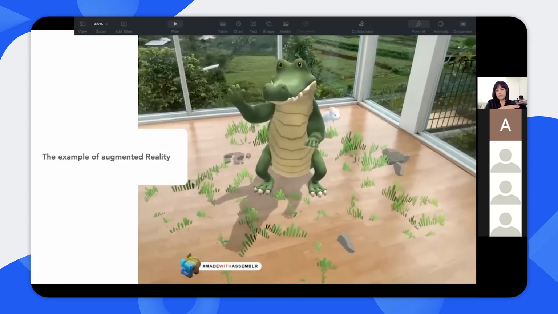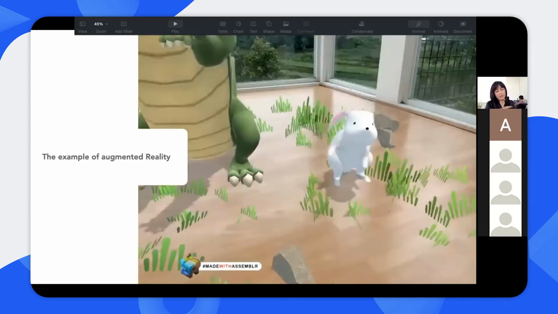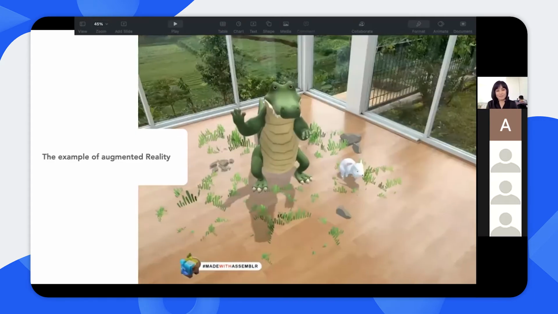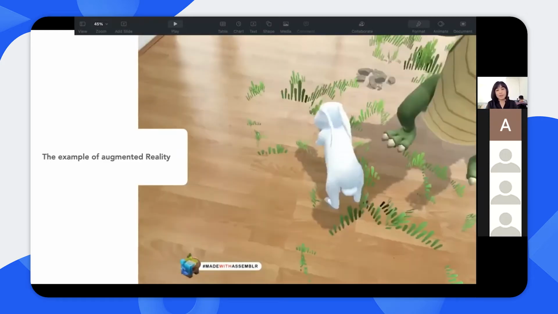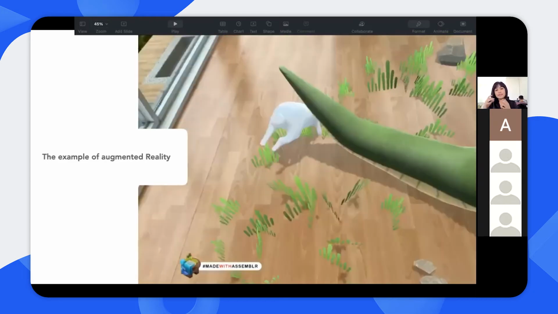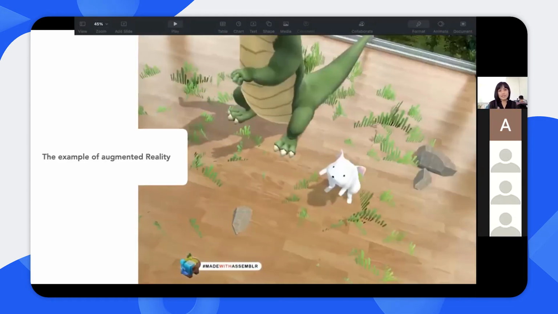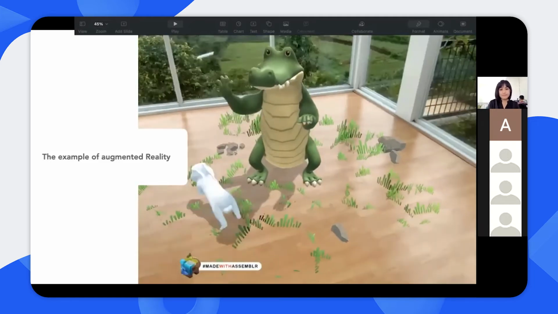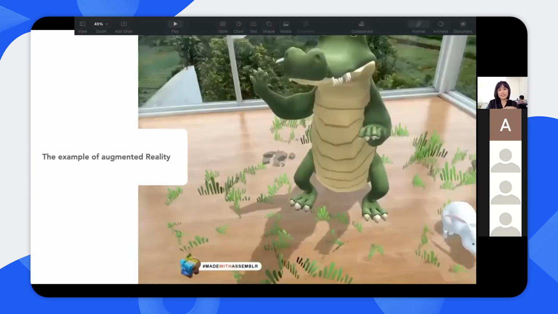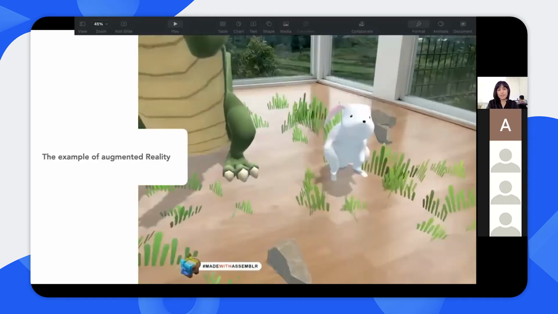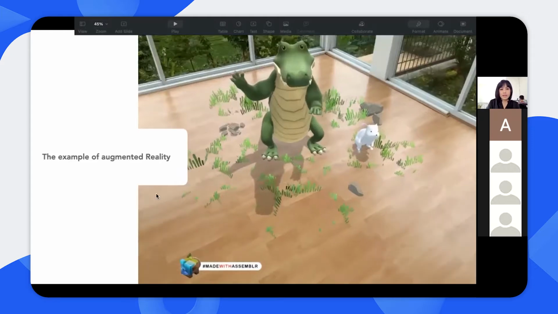Whenever you change the position of your camera, or you turn around and move on to other places, and when you come back to that same point, that same object will stay persistently on top of that table. So yes, that is what augmented reality is. And as you can see, this 3D object is being placed right there, and it's not moving anywhere else.